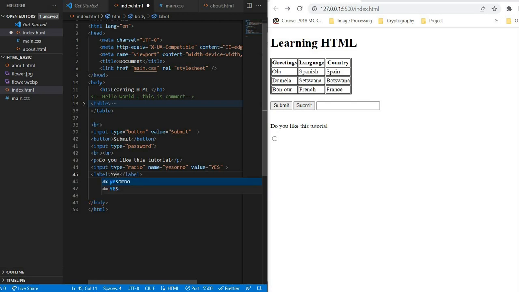And what we have to do is we have to say for, so that we can associate it with what we have defined at the top. So what we do is we give it the value of, actually, we're supposed to give it an ID over here. ID is going to be yes. So this label is going to be associated, so our compiler knows to put this label right next to this radio button that you see over here.